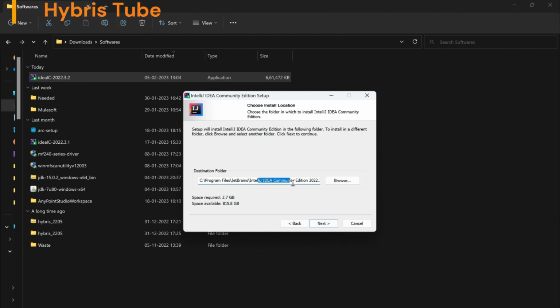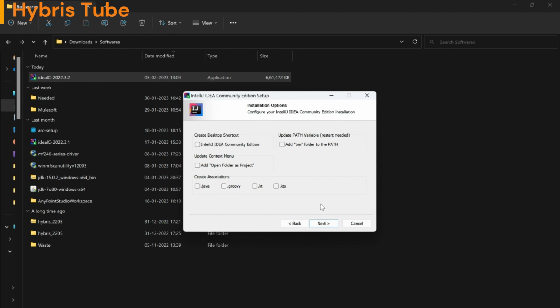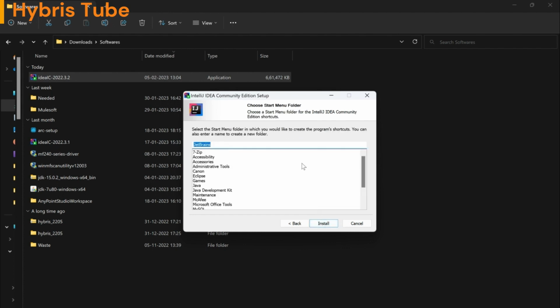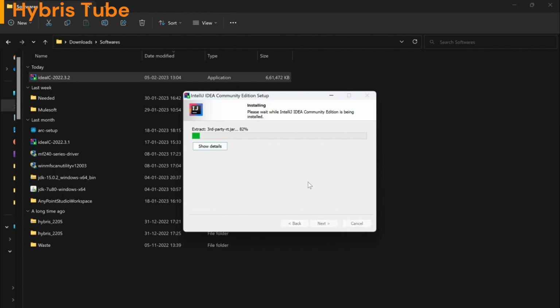It will create a JetBrains folder, and in that it will extract all the files. But this is a standard thing, you don't need to worry about it. So I'm clicking on next, and over here you still have to click on install. So now you can see I am installing IntelliJ. It's going to take some time. Let's wait for it. It will take around 2 to 3 minutes.